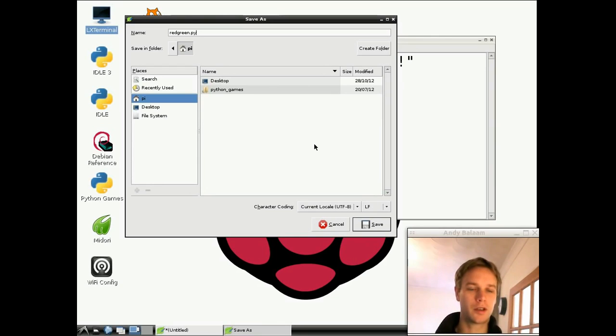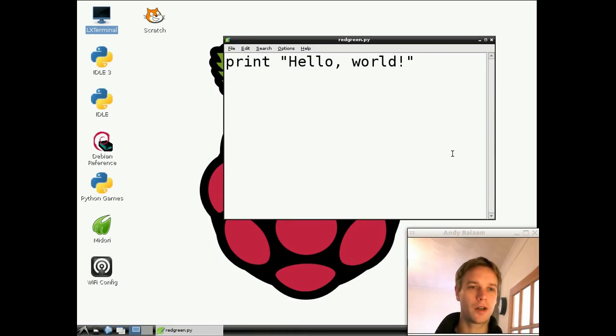And the reason why print and then that hello world string that we wrote works is because that's the way you can write commands in Python. So click save. Now we've got a file on our disk called redgreen.py, which is in our home directory, and now we want to run it.